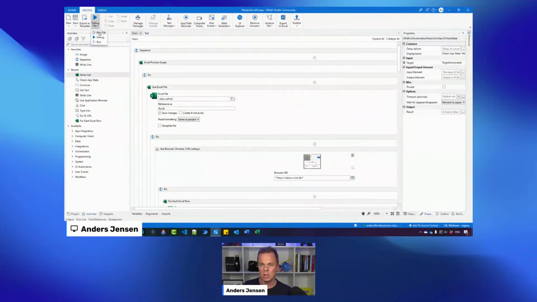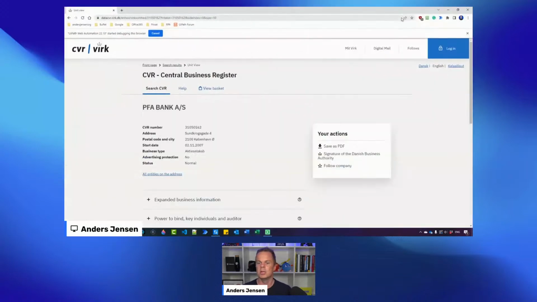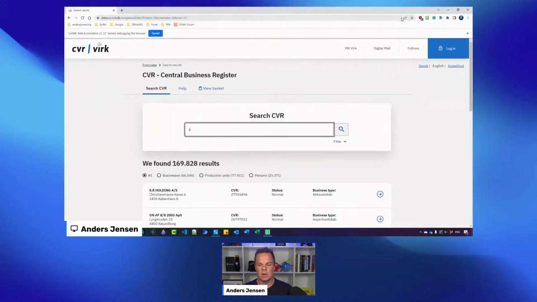But now I will be running it. I will, oh, it's over here. I'll just be dragging it and hoping everything is okay. So now we are running through each one of our transactions. Hopefully we will see that we're able to scrape the correct data.